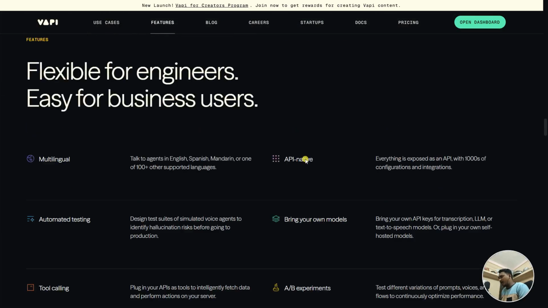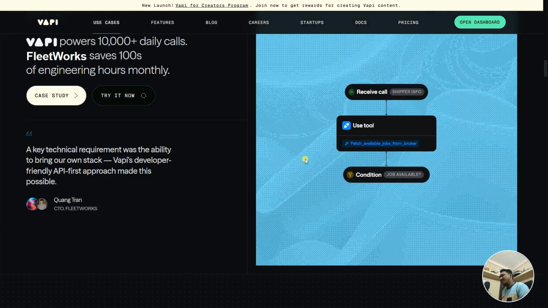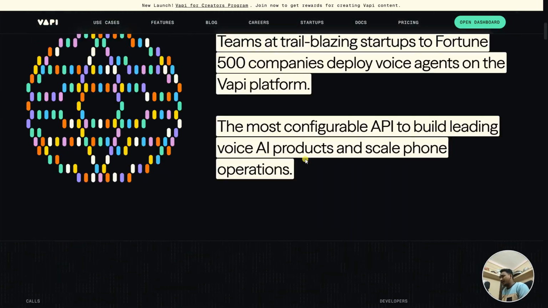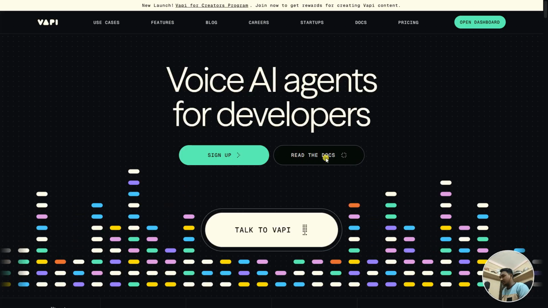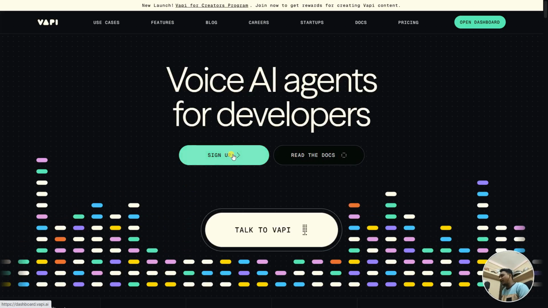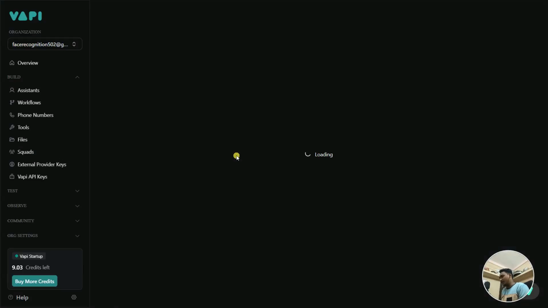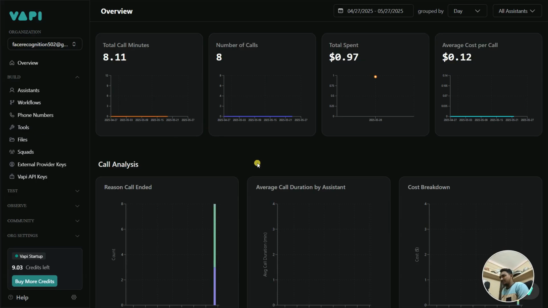So using the API, you can create some kind of realistic voice agents, or we can also give one kind of call. What you can do is click on this sign up button. You can sign up with your Gmail account, as well as with your GitHub. I just added one dummy mail to log in here. You can see I'm directly redirected to the dashboard.